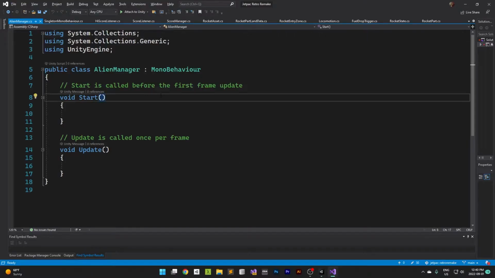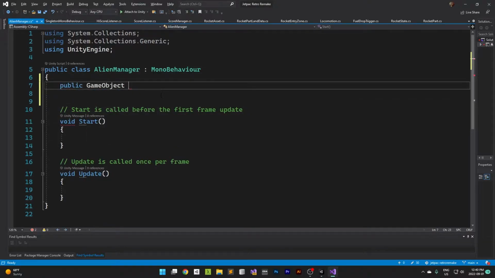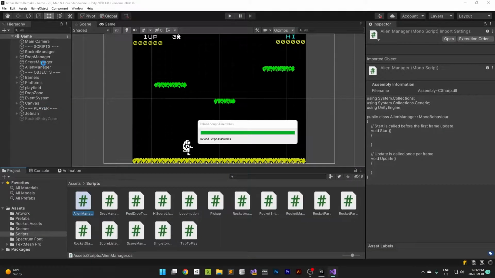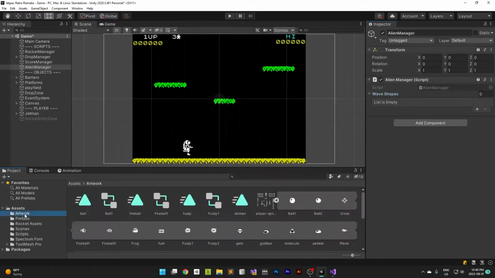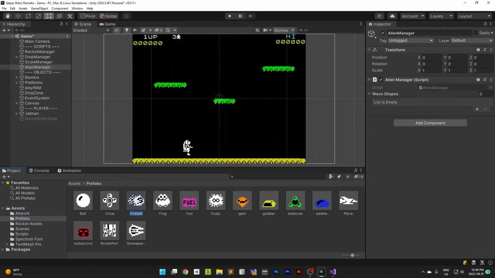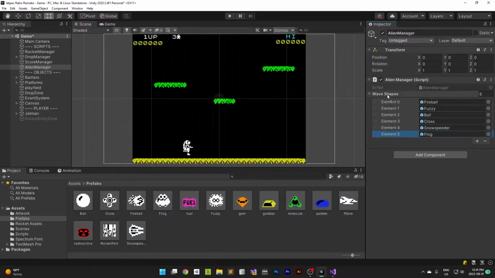And then the alien manager is going to have a public object wave shapes. Go to alien manager, add component, alien manager. And our wave shapes, prefabs, where are we? So the first shape is the fireball. The second one is the fuzzies. Then it's the ball. Cross. Frog. No, it can't be frog. Speeders. Frog. And plane. And again, it doesn't really matter which one it is. But we need to know what wave we're currently on.